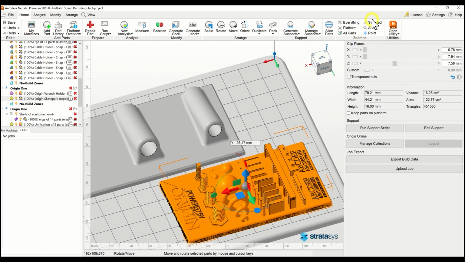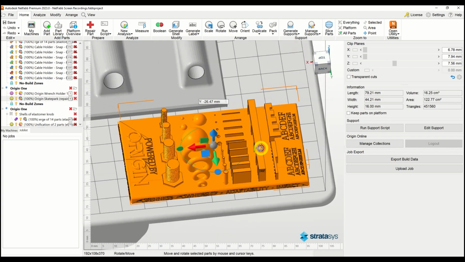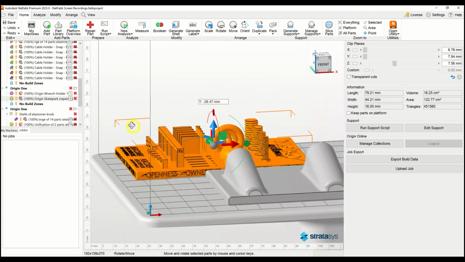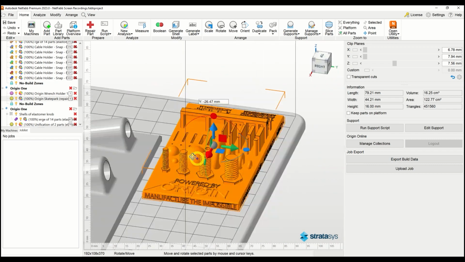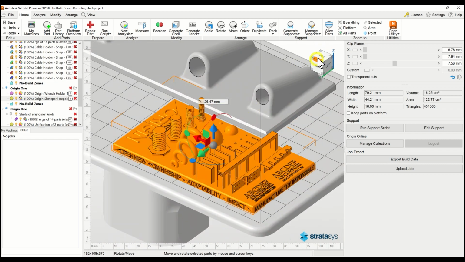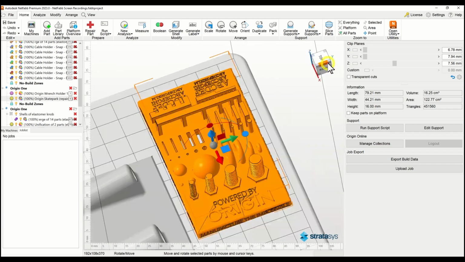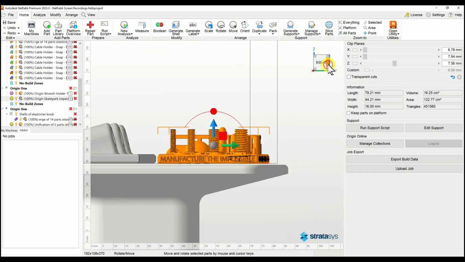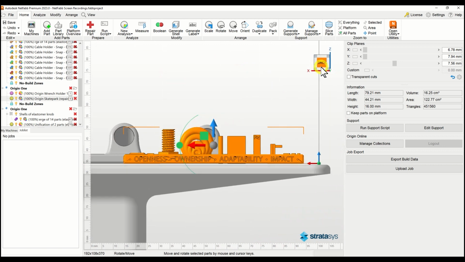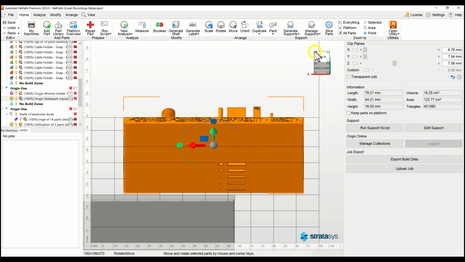And I can choose to zoom to Selected, which also enables me to rotate around that model when using the right click, or the navigation cube at the top, which can also be used to help look at direct 2-dimensional angles or 3-dimensional angles.